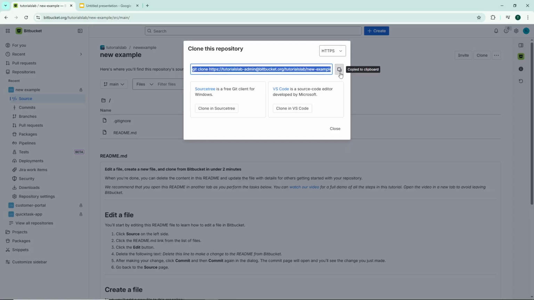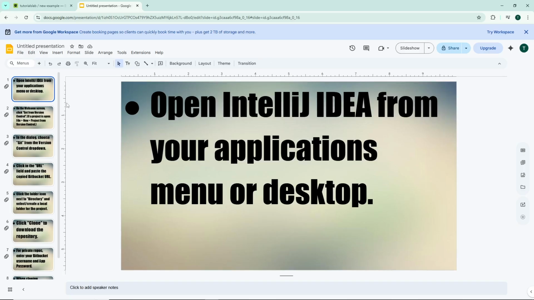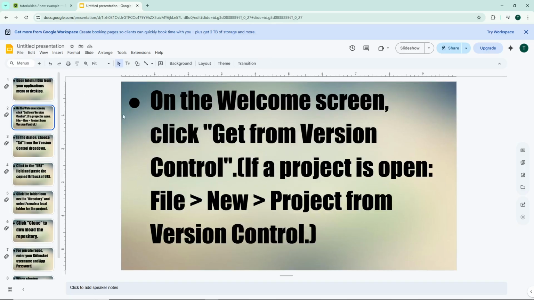Next, open IntelliJ IDEA from your applications menu or desktop. If you're starting fresh, you'll see the welcome screen appear. On this screen, look for the option that says Get from Version Control and click on it. If you already have a project open in IntelliJ, don't worry, just go to File in the menu bar, then select New, followed by Project from Version Control.